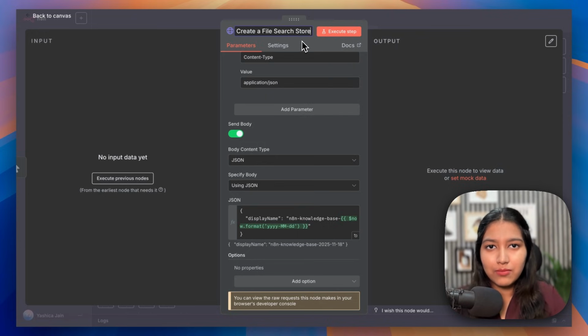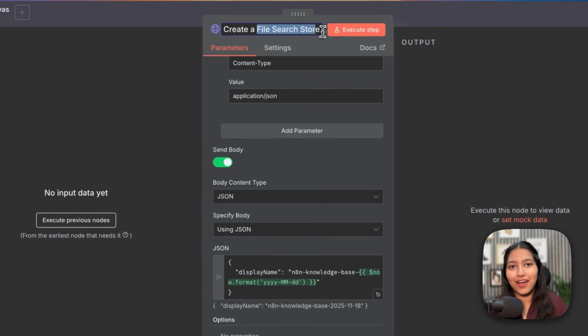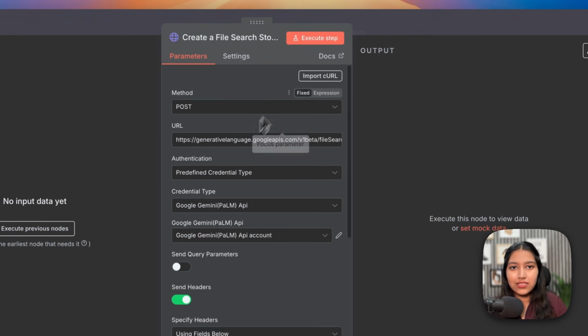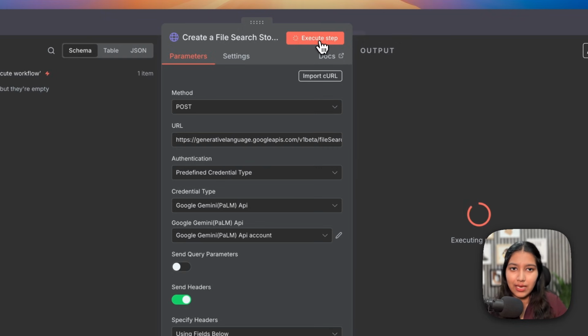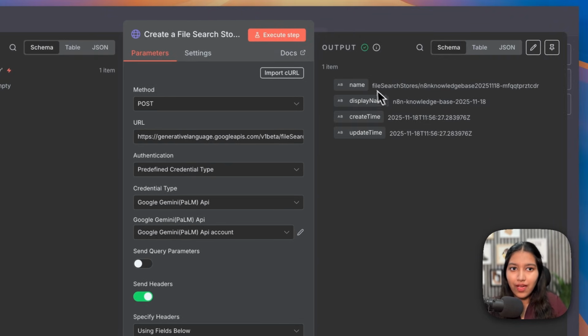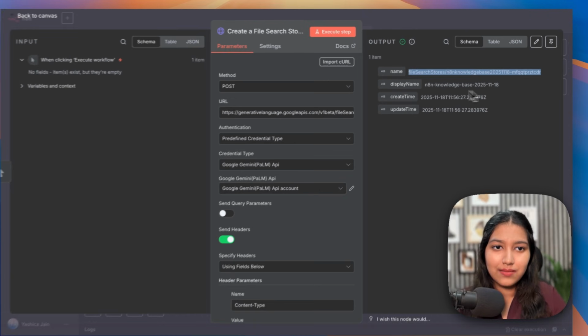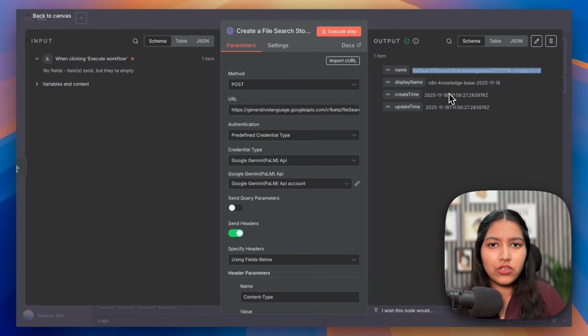By the way, I can sometimes call it vector store, so don't get confused. All I mean by that is the file search store. So once all of this is done, simply click on execute step. If everything is working fine, you should see the name of your store. All you have to do is copy this, and maybe also store it somewhere, because we will be using this name quite often and we won't be calling this API again and again.